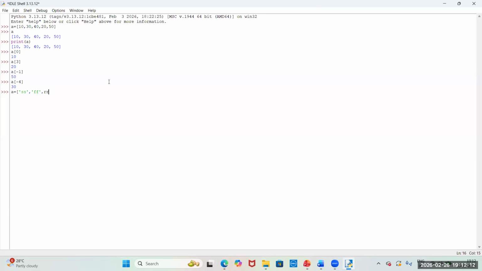Okay. So the names should be available within single quotes or double quotes. Then you can close it. So the same name I have used for another list, so the current value is only displayed on the screen. The value of A is currently SSFFRR. One more time I can create a list with numbers.